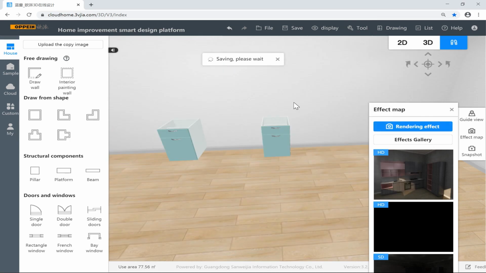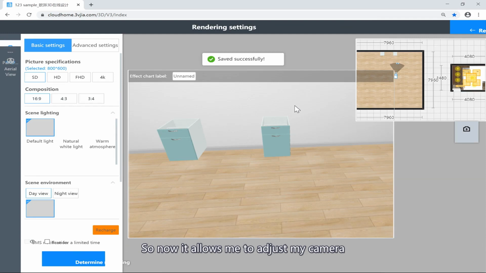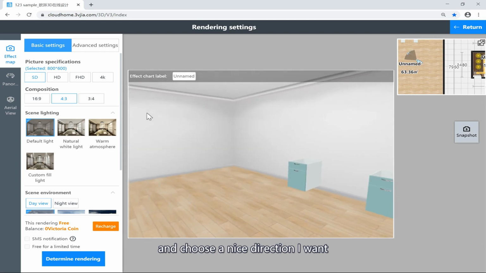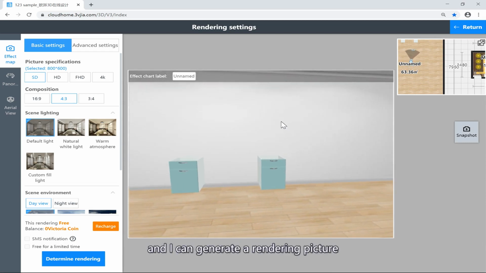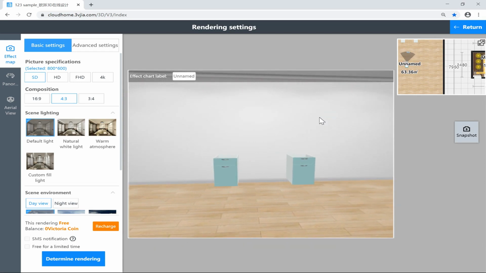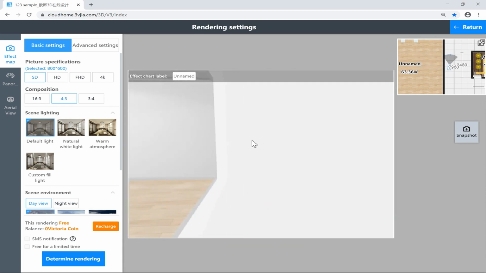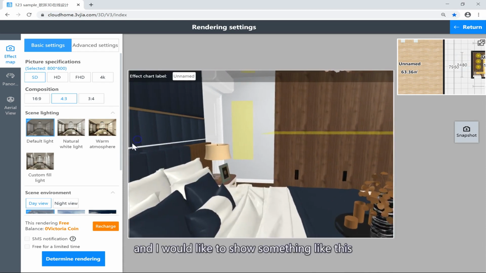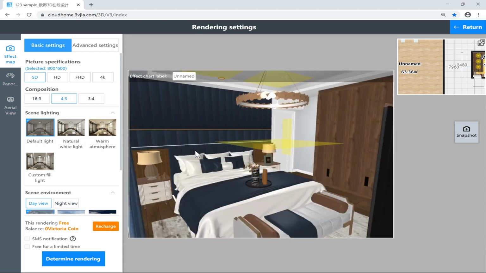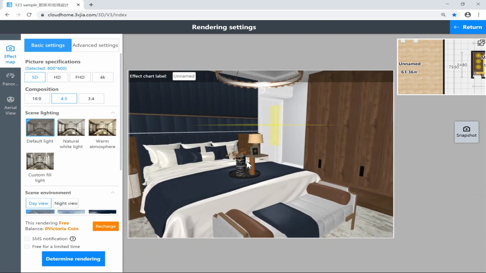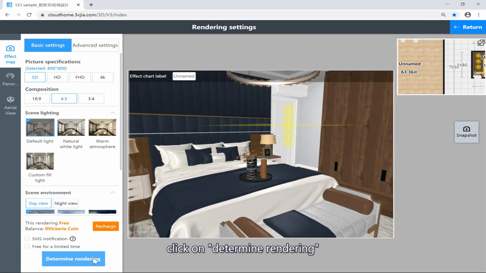Now it allows me to adjust my cameras and choose the nice directions I want, and I can generate some rendering pictures to show my customers what the final effect looks like. Imagine I put it in a sample bedroom, and I would like it to show something like this. Then, for example, I would like to use these directions, and I click on the determine rendering, and this will generate rendering pictures.